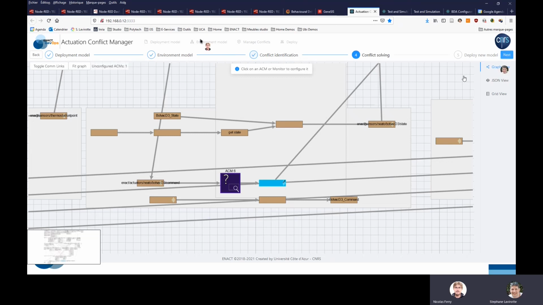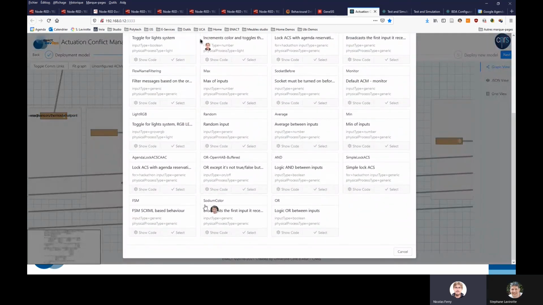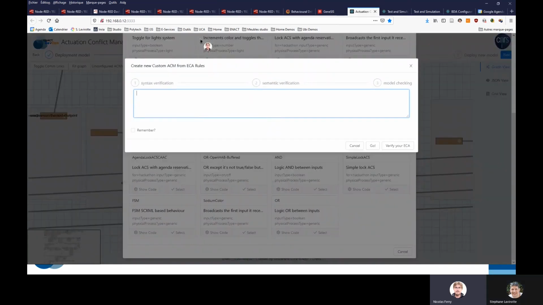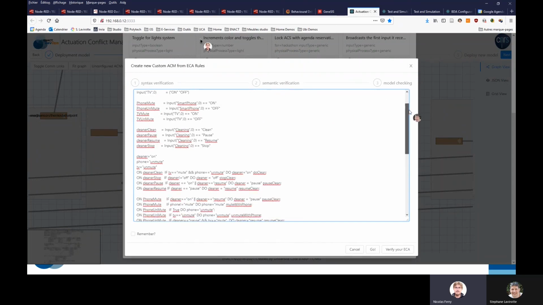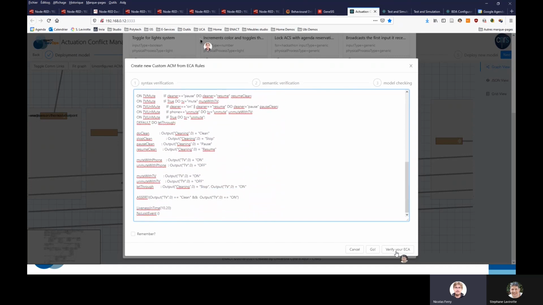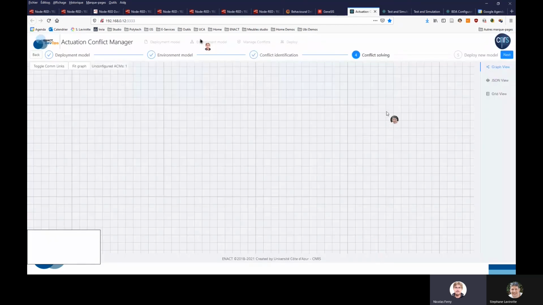So here it is. We will solve it, and this time, instead of selecting an off-the-shelf actuation conflict manager, we select the form for creating our own custom actuation conflict manager. We will write the behavior of this manager using the ECA Plus domain-specific language. And then we check this actuation conflict manager against semantic and temporal properties. It seems the check has passed, and everything is okay.